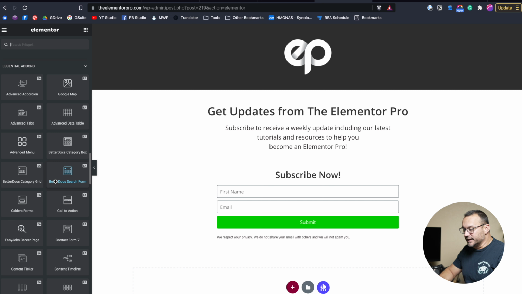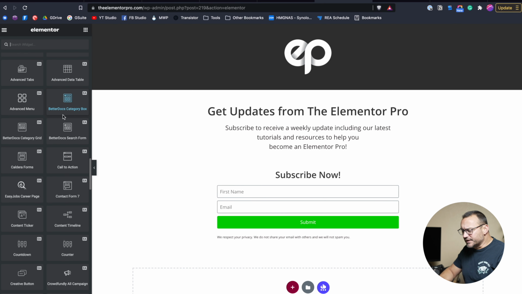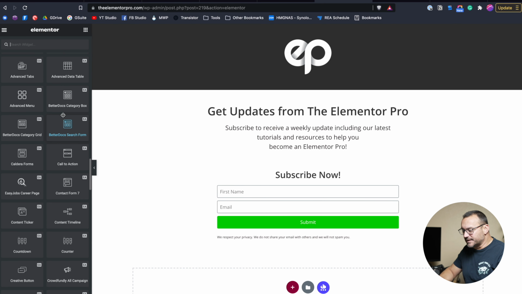Advanced Data Table is a really good one if you need to display data on a page and you don't just want to embed a spreadsheet or do something like that. That table works out really well. There's also some integrations and stuff that I'll typically use.